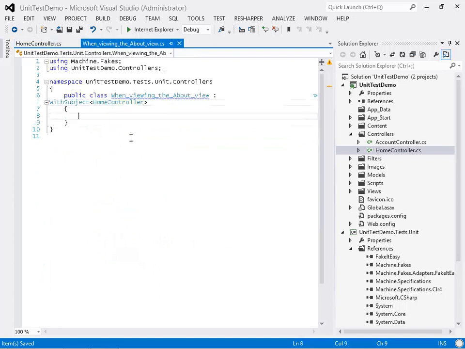The next thing is that MSpec follows, and most of your unit tests should follow, an arrange, act, assert pattern. Arrange is what's the stuff that needs to be set up in order for this test to run. Act is the specific method or call that I'm testing, and assert is the things that should be true when this happens.